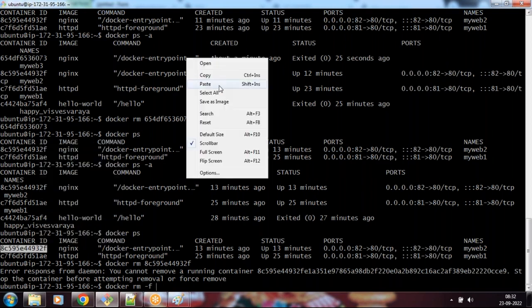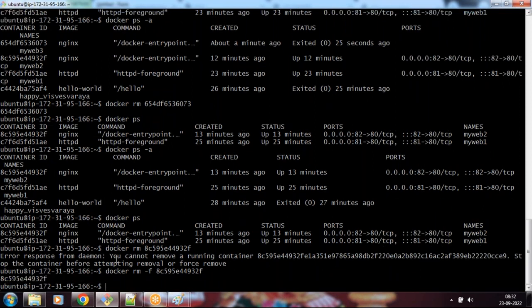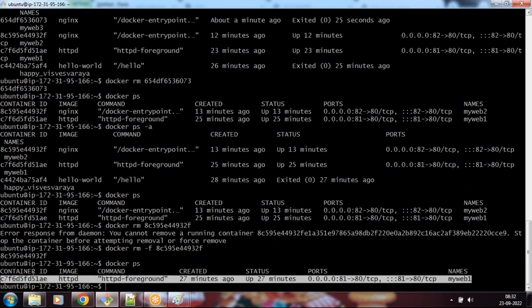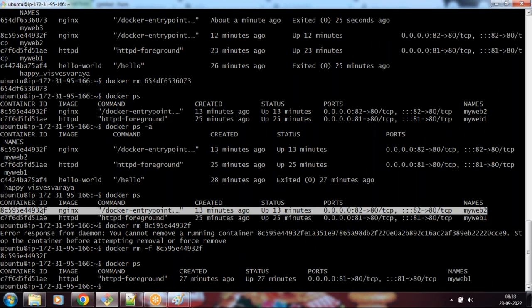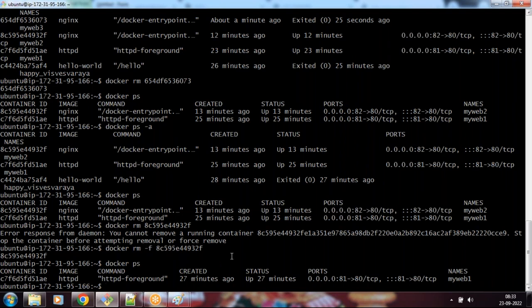This is the advantage of docker rm -f. Now let's see docker ps. If you see this command, we only have one container. Earlier we had two containers in started state. What did we do? We just deleted this container, my web2 container, using this rm -f.